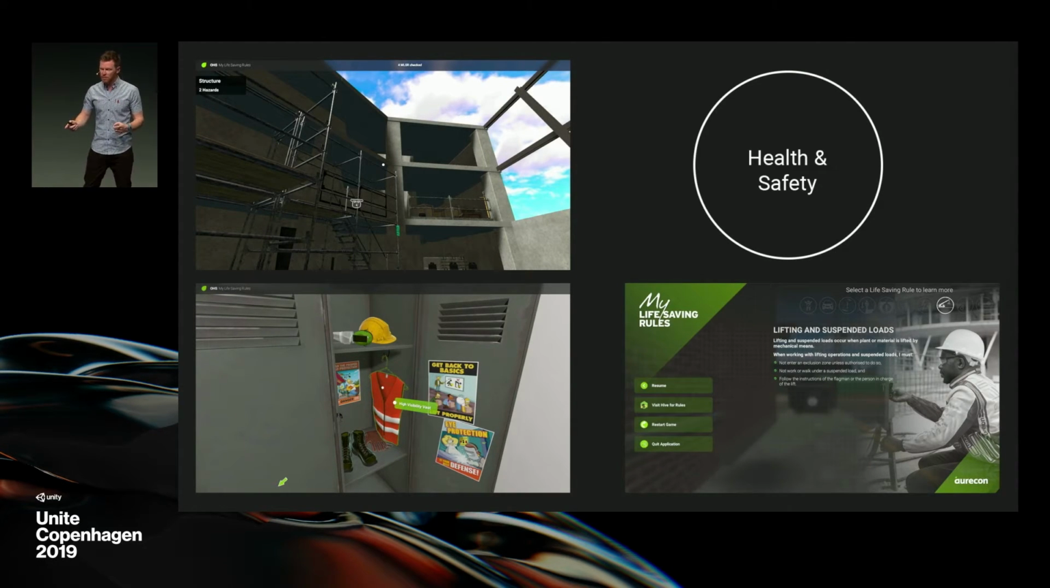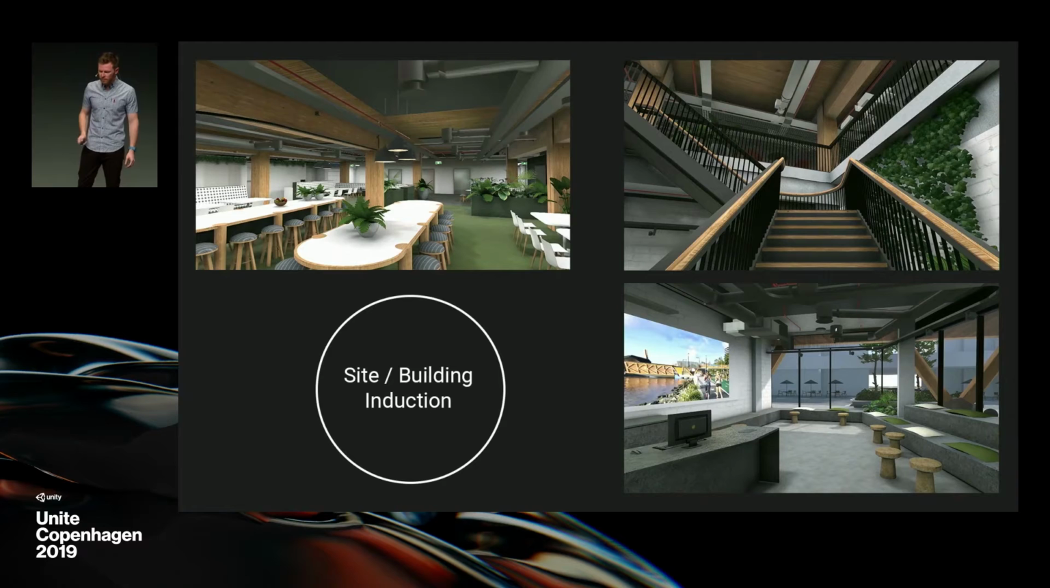We can do things like health and safety. This is an example of an app that we built internally for Aurecon to replace the onboarding process of health and safety. So rather than looking at these terrible tutorials where you have to do multiple choice, instead we put somebody in this cool 3D environment. They find hazards, they have fun, they understand what we call our life-saving rules, which are Aurecon's version of the OH&S rules.